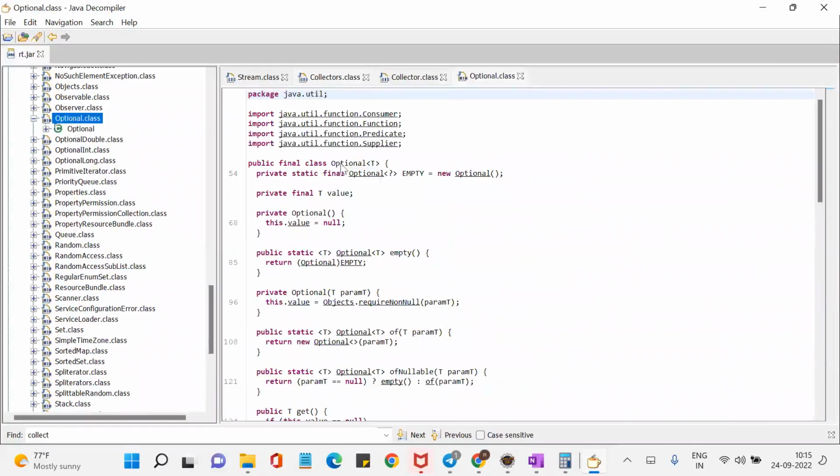See, Optional is a class. Now, by looking at this, can I create an object for this Optional class? No, because it is a final class. The constructor is private, sir. If the class is final, I will not be able to create a subclass. So inheritance is not possible, but object creation is possible, except that the constructor is private. That's all. So we cannot create it here.